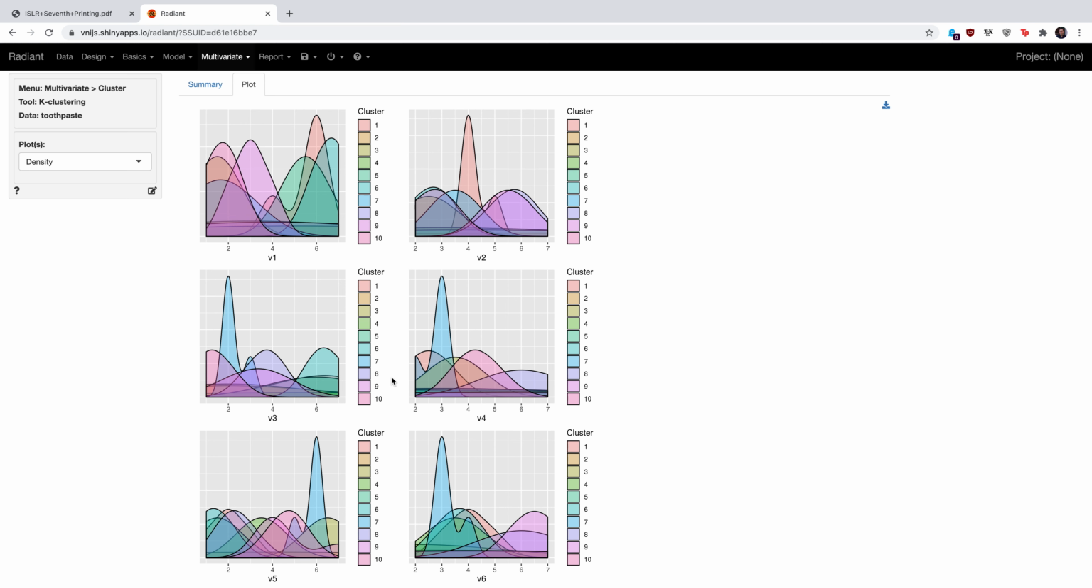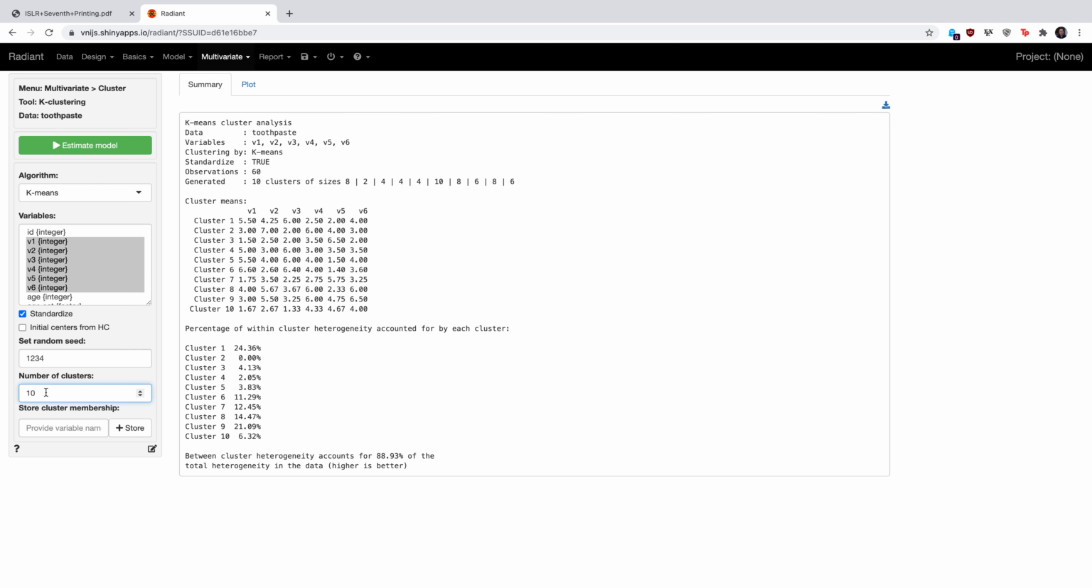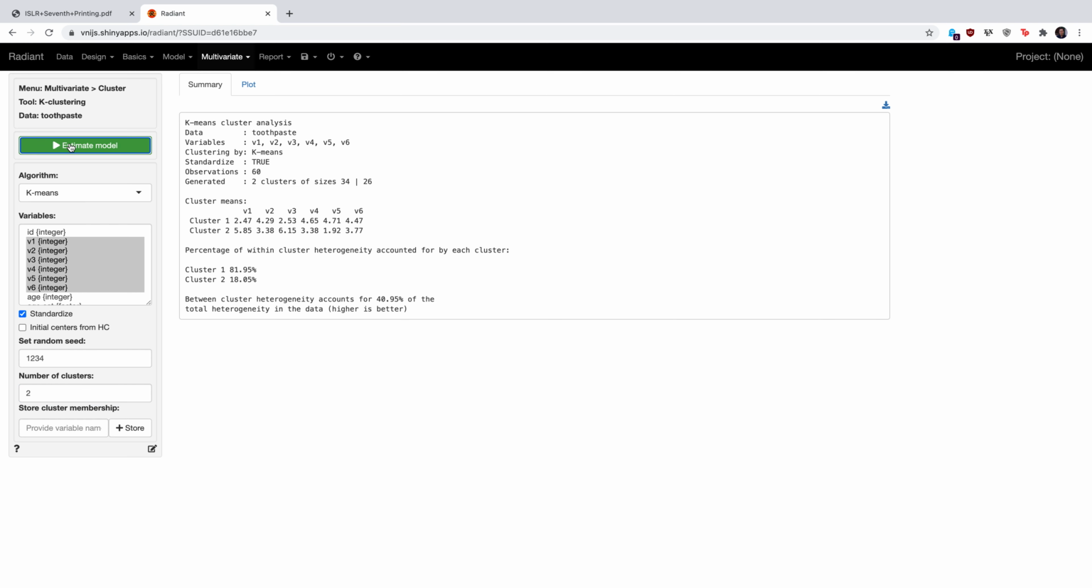So maybe we want to pick a smaller number for k here. And as we can see, we can go back here. I've looked at this data a lot, so I'm going to tell you that my favorite number for this data set is 2. I think that's the best one. So let's redo it and only do 2 clusters.